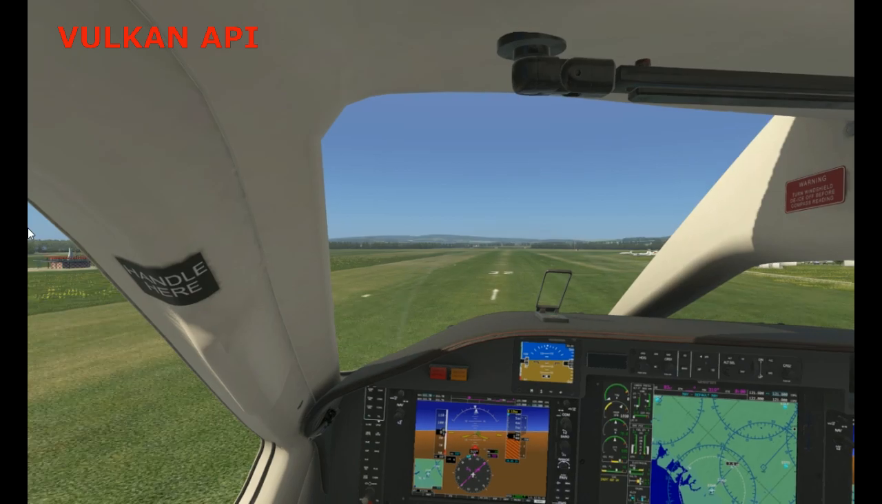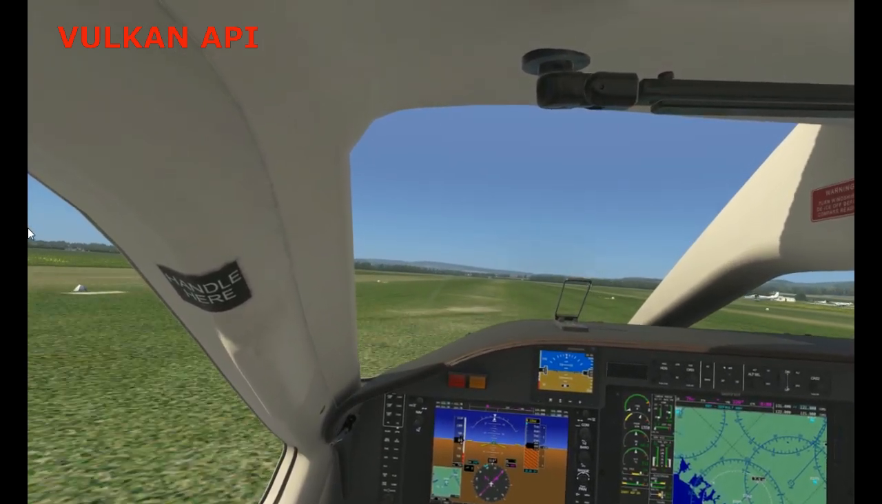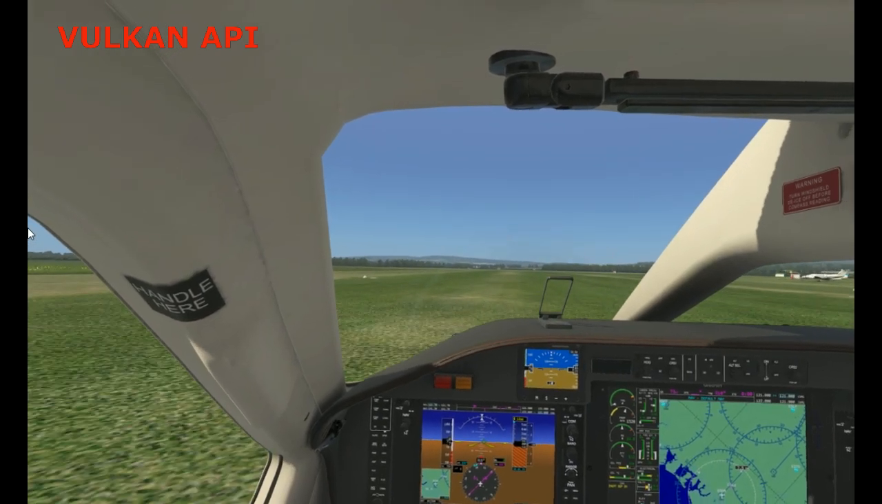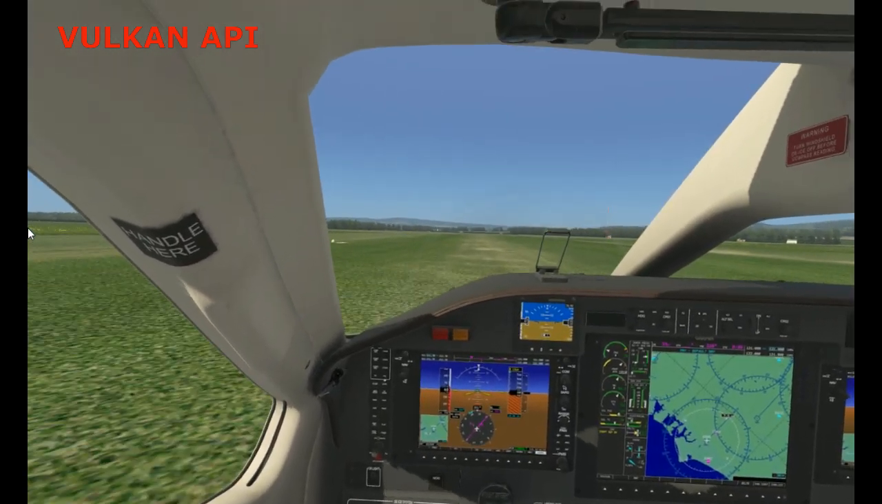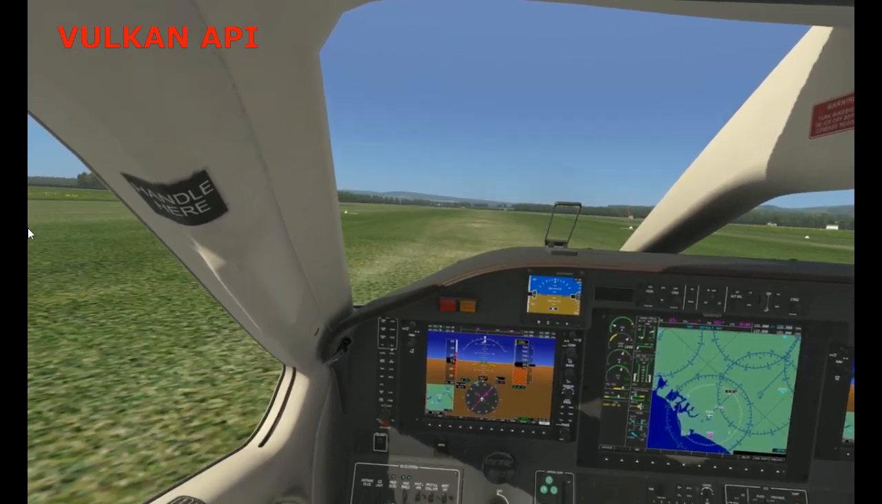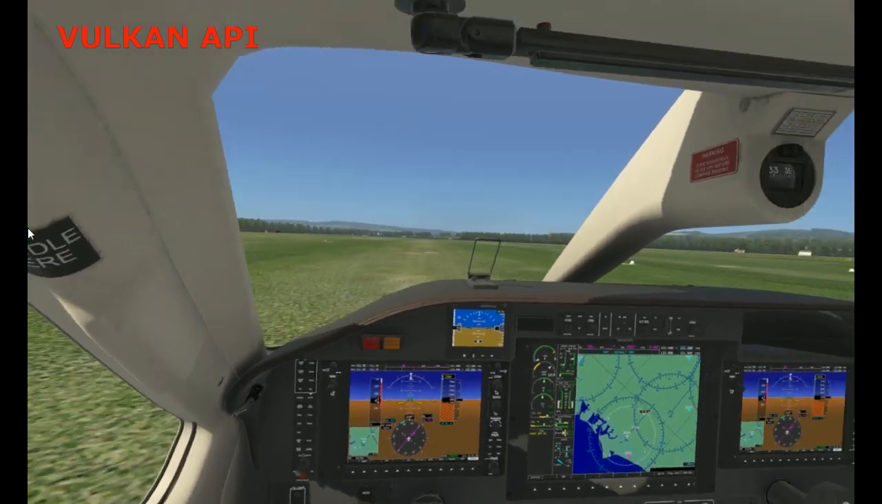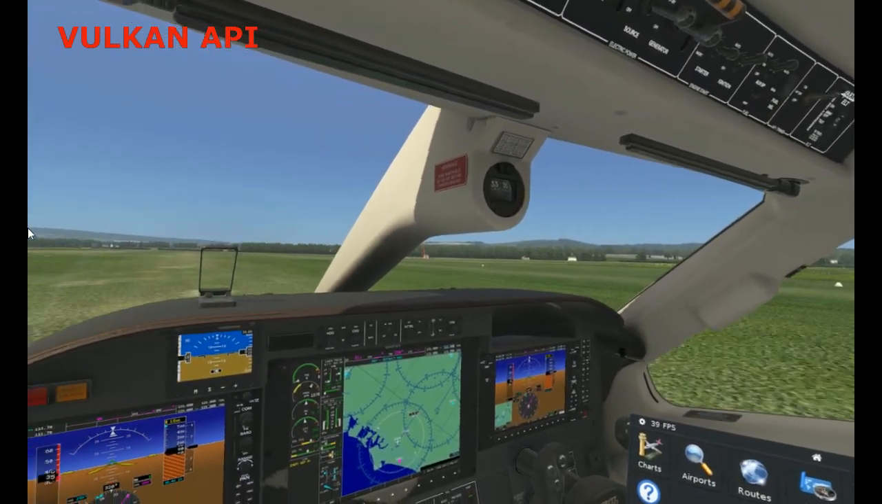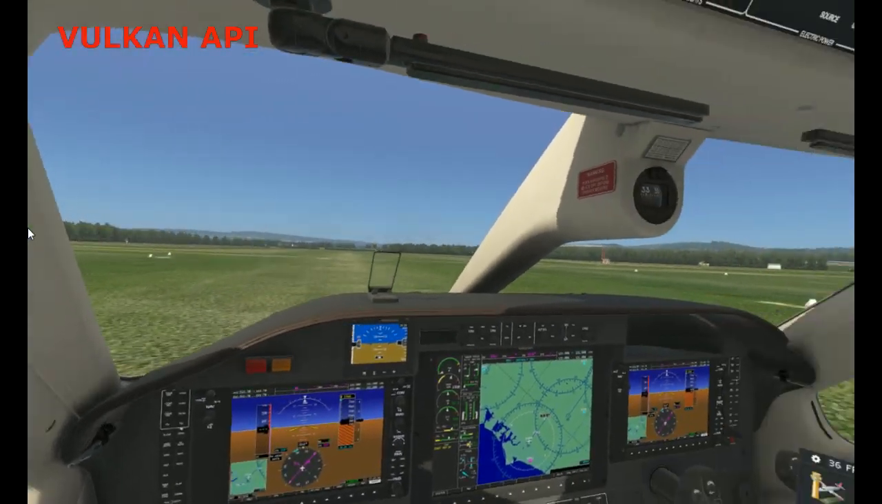I think Avitab is a bit slow to update its frame rate counter sometimes. Let's see if we can make a decent landing here. Airspeed. There we go. Making sure that inertial separator is on so that we don't get anything in those engines. Right. So that felt really smooth to me.